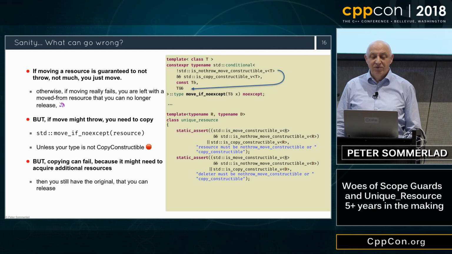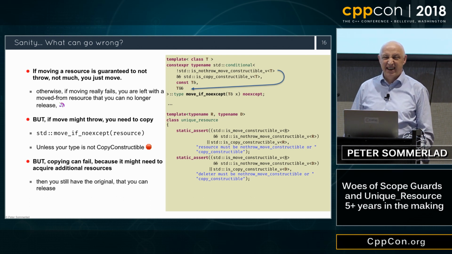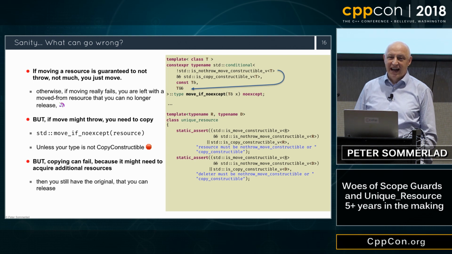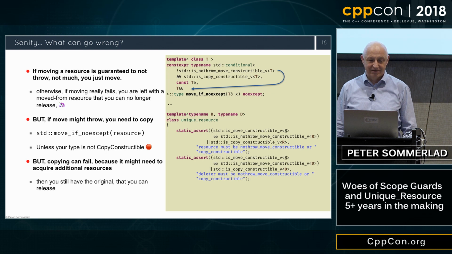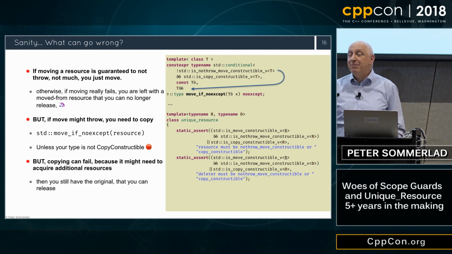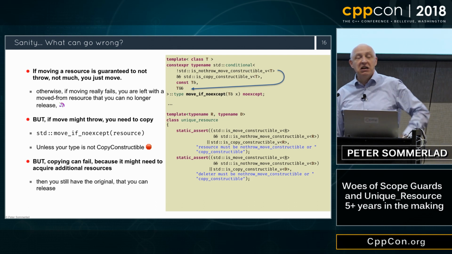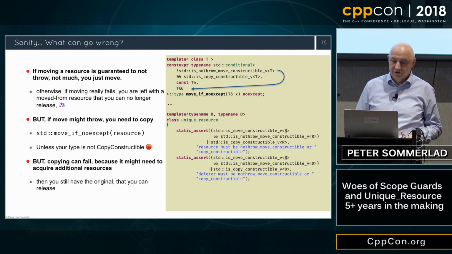So, what happens if a resource throws on move? That's a corner case where you can say, okay, someone who gets that gets what he deserves. That's not something you do. That's not the nice unicorns, the bad unicorns. But maybe it might not actually move, but it might copy when you say, I want to move it. And copying might actually use resources. And if you can't get a resource, copying fails.